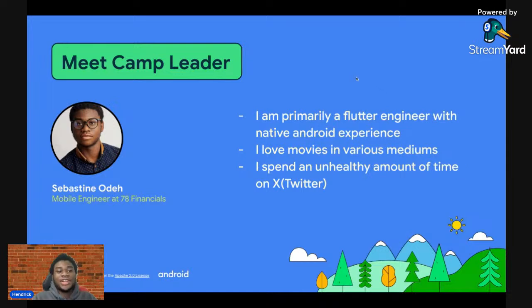All right. For this session, I'll be your camp leader. And who am I? My name is Bastin Ode, and I am a mobile engineer at 78 Financials. And I have some tidbits about myself. I am primarily a Flutter engineer with experience building native Android apps with Java and Kotlin. So for my day-to-day activities, I build apps with Flutter, but I have native Android experience, and I also play around with Compose when I feel there's something new in the system.